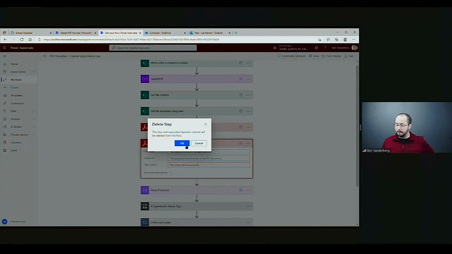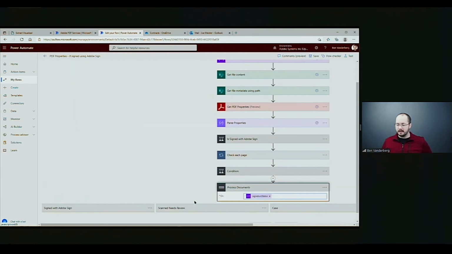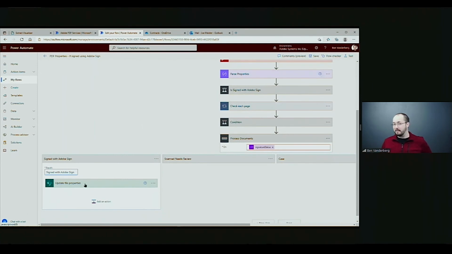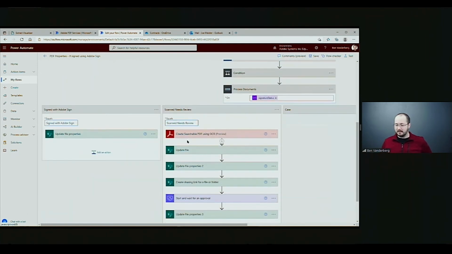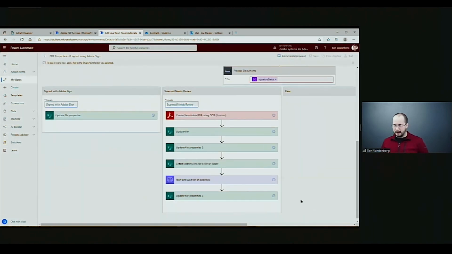So it's really simple. What this is going to do is get the properties in there, and based on whether the document has been signed, say with an electronic signature with Adobe Sign, or whether it's a scanned document, it's going to check, and based on that, process each one for what it needs. If it's signed, it's just going to update the properties. If it's scanned, it's going to OCR that and then send it through a review process. So let's have a quick look at what this is going to look like.